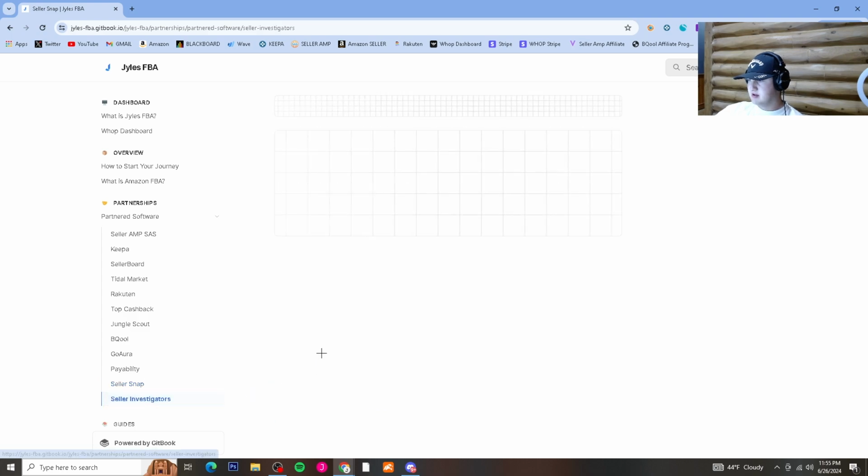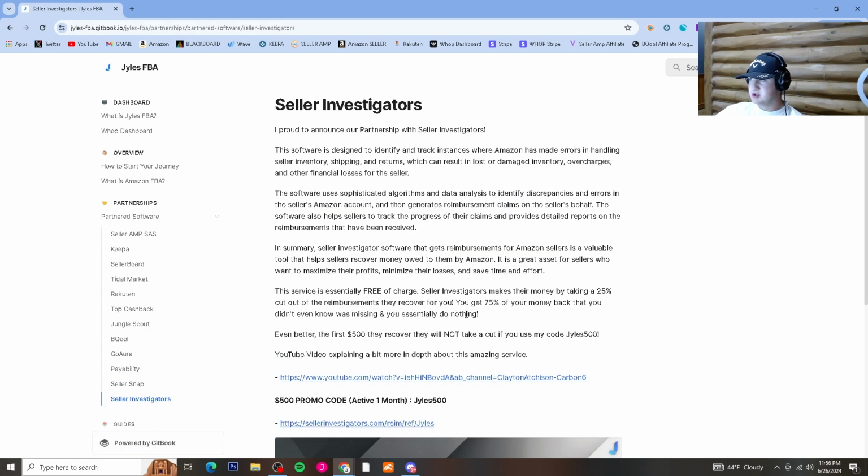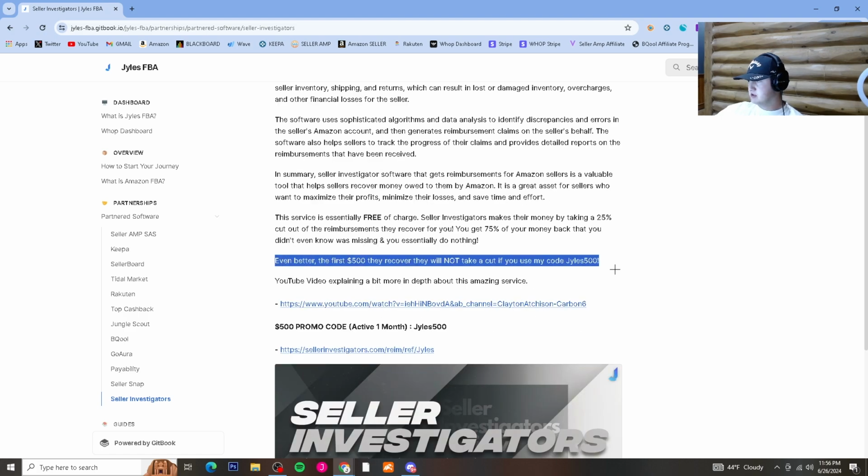So check that out. And Seller Investigators, which is where, say you send in shipments, they get lost. Seller Investigators will track down those lost shipments, and will get you reimbursements for those shipments, for damaged goods, for all that good stuff. So first 500 they recover, they won't take a fee if you use my code Giles500. Not sure if that's still active or not, but if it's not, just hit them up and it should be good to go.